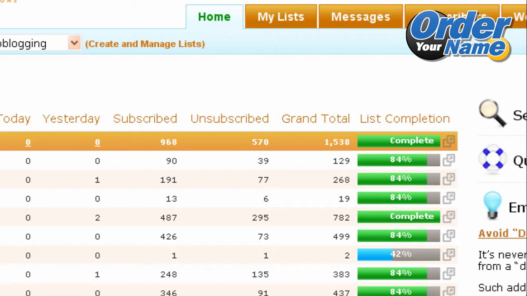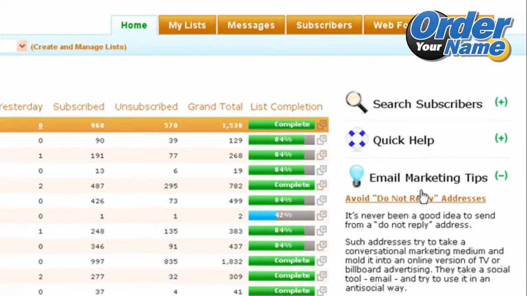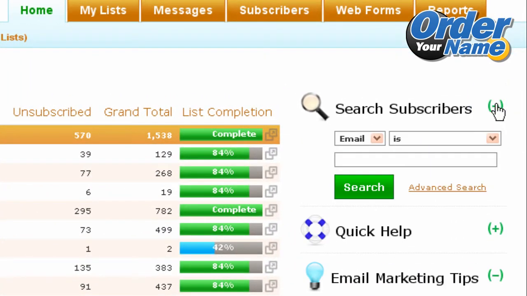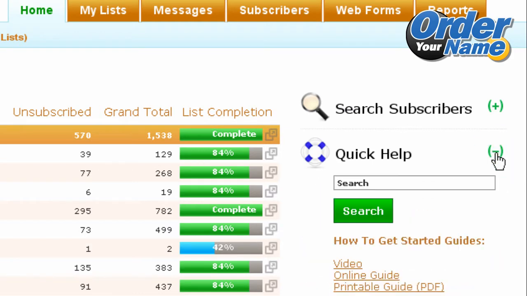So within your Aweber account homepage, if you scroll to the right end, you'll be able to see on the right-hand section here a quick link for you to be able to search the subscribers if you want to find a particular subscriber, either by name or email address. And then you can also access the Help section now.